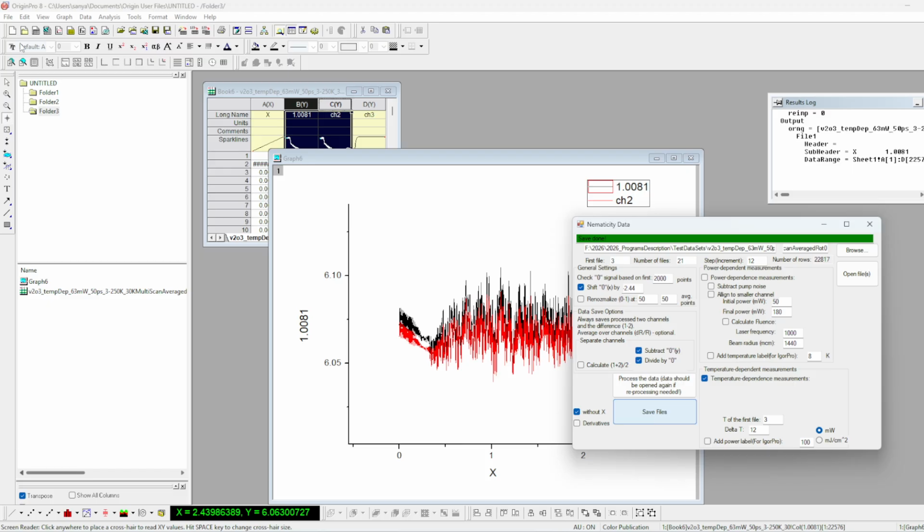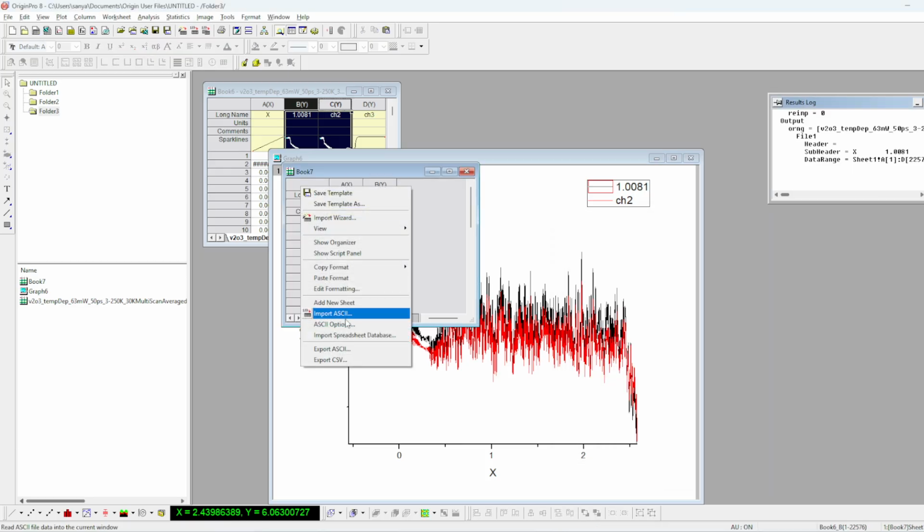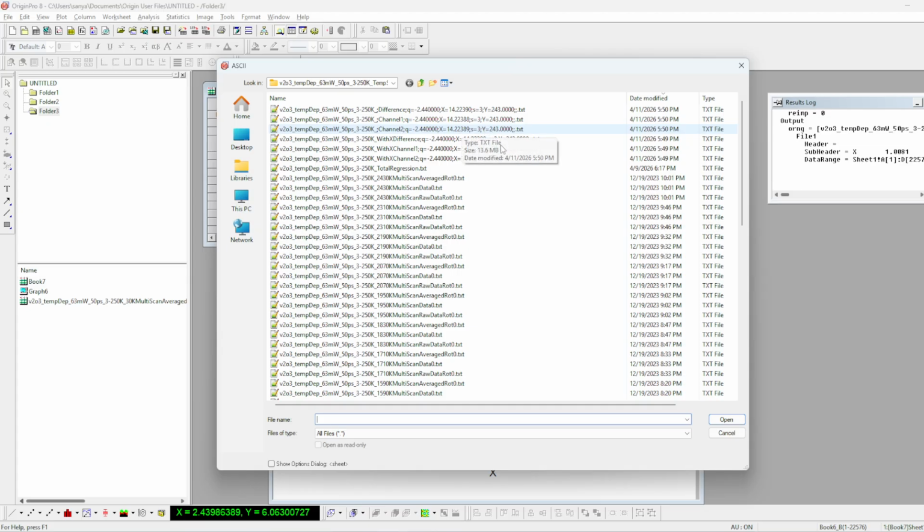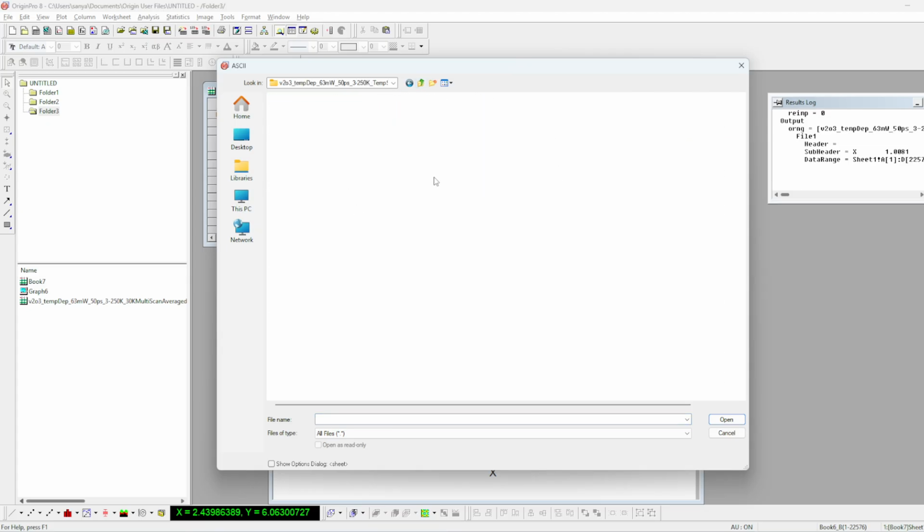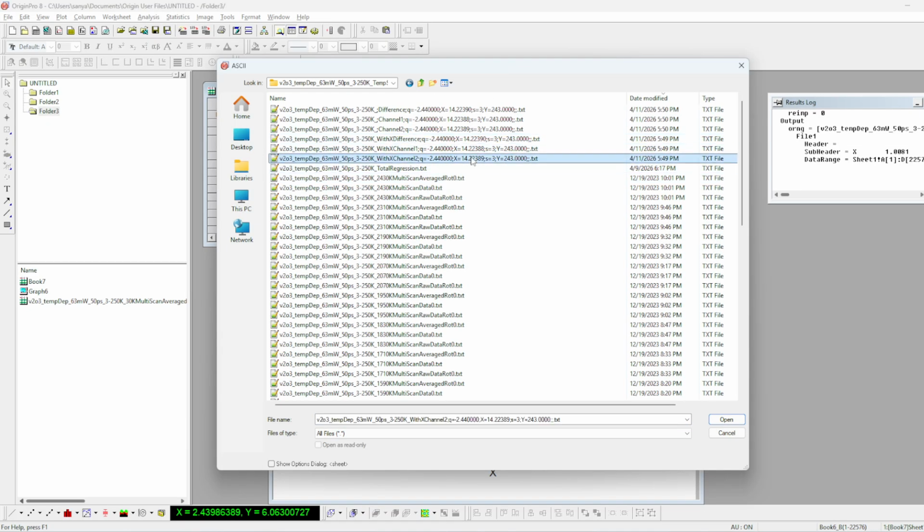And without X, I will save. And as you can see, I have my files. This is with X 3 files, without X 3 files. Let's open any of those.